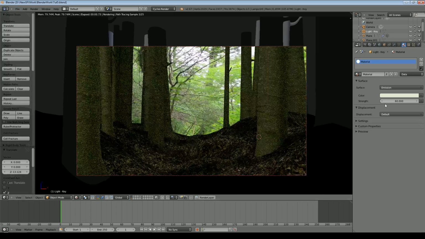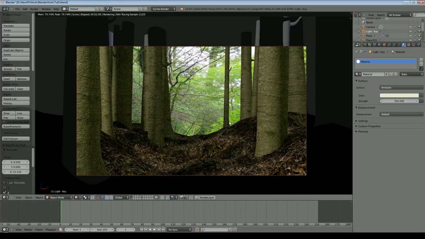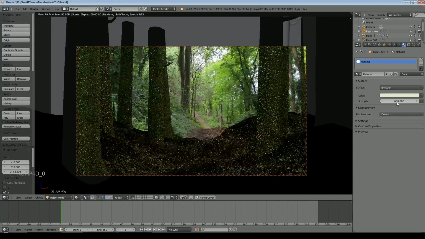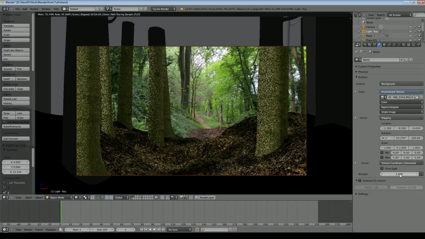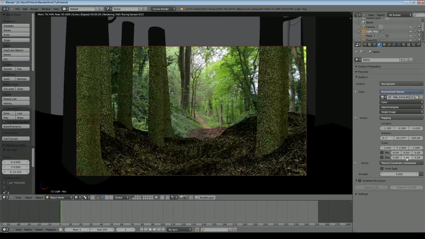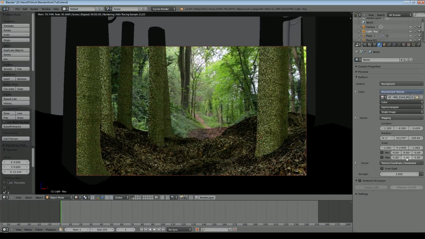So yes, it needs to be quite a bit brighter. Try 300. And you see it's starting to get there now. So we'll try 600. And obviously it's taking a little bit more time now because there's a lot more light rays to render, and it's starting to come up. And what we can also do is go to our world map, which is also contributing some of the light, and increase the level of that.